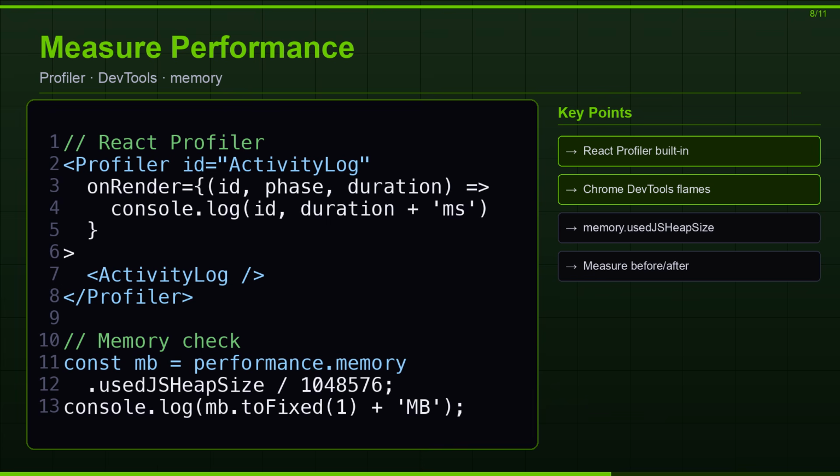Now, how do you actually measure improvement? 3 tools. First, React Profiler. Wrap your component with Profiler to capture exact render duration. Second, Chrome DevTools Performance tab. Record, interact, and see flame charts. Third, window.performance.memory. Log usedJSHeapSize every 5 seconds to catch memory leaks. Always measure before and after every change.